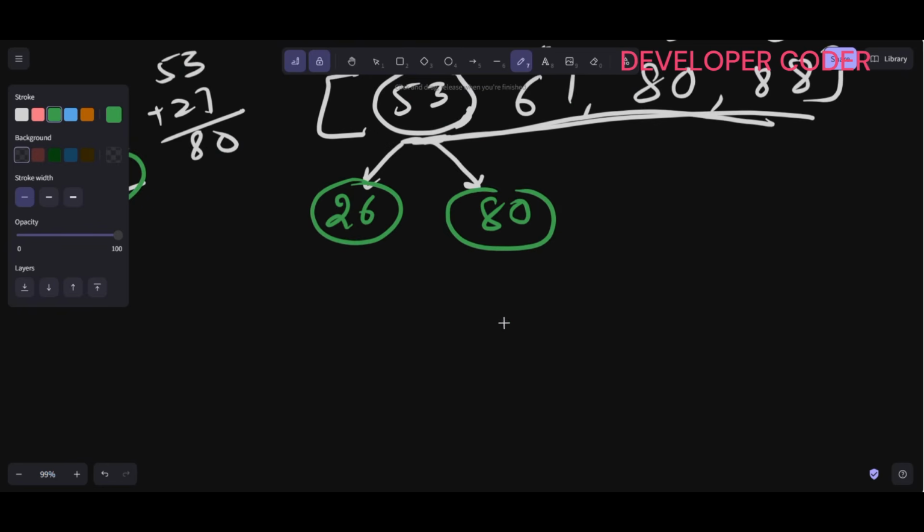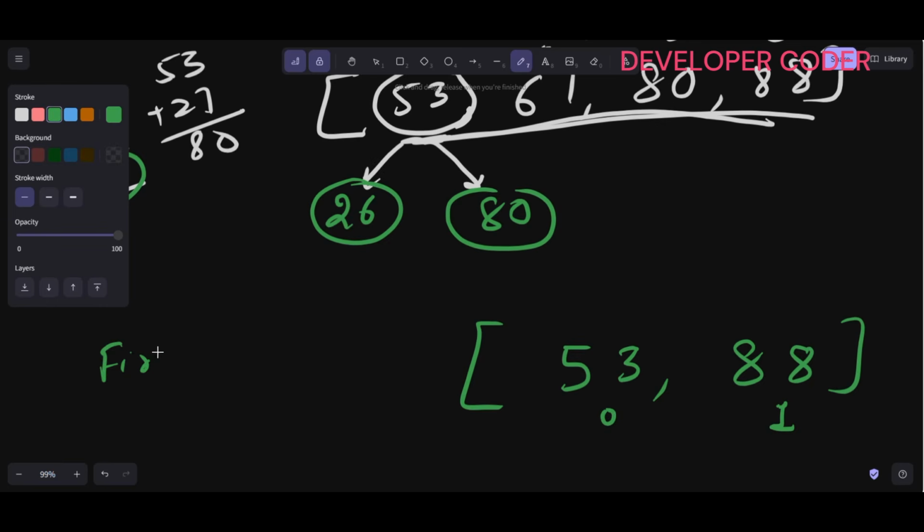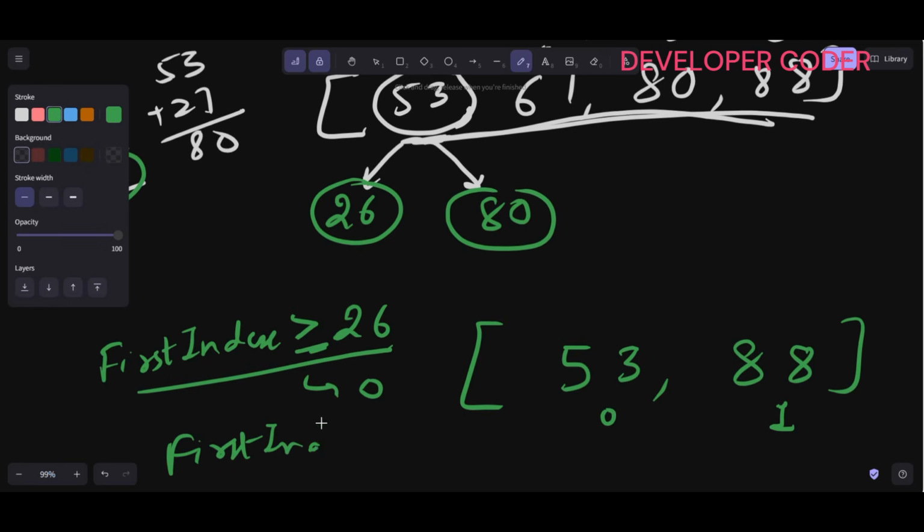And what is our original nums array? In the original nums array we have 53 and 88. And if I give the indexing 0 and 1, now tell me, what is the first index where we have value greater than or equal to this 26? So this is nothing but 0 as of now. And also tell me the first index where value is greater than 80. So that is nothing but 1.